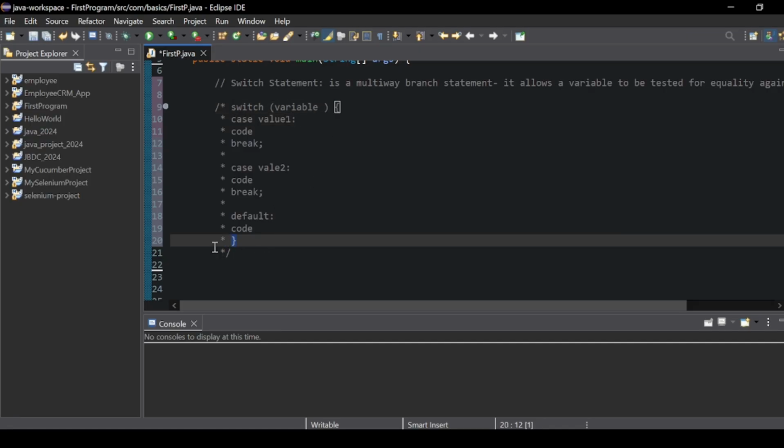As I said, inside the parentheses we write the variable which we are testing. Case value 1 is when the variable matches value 1. This code will be run, and then break. The break here stops execution and exits the switch, and the default keyword here runs if no case matches. Let's see a real example.